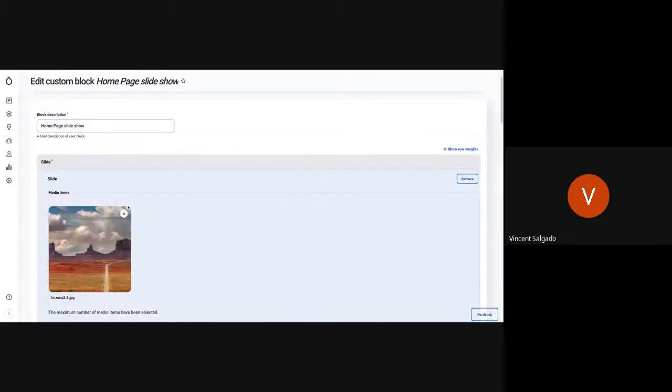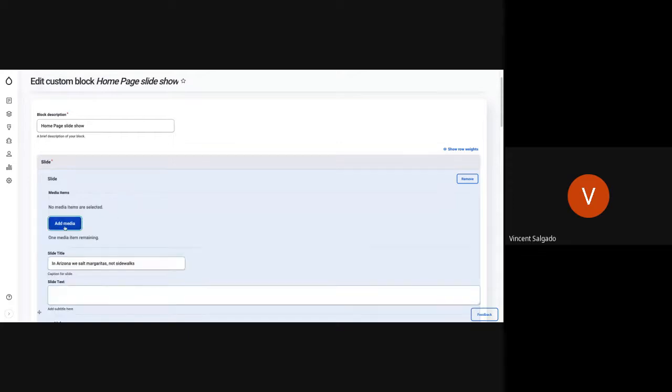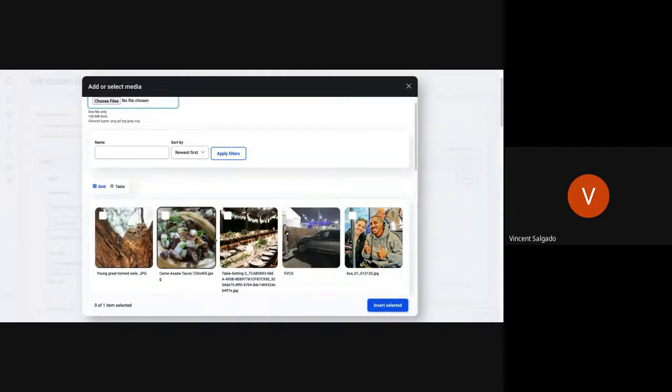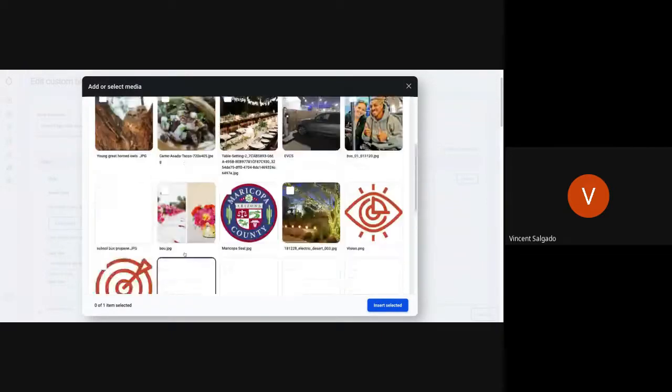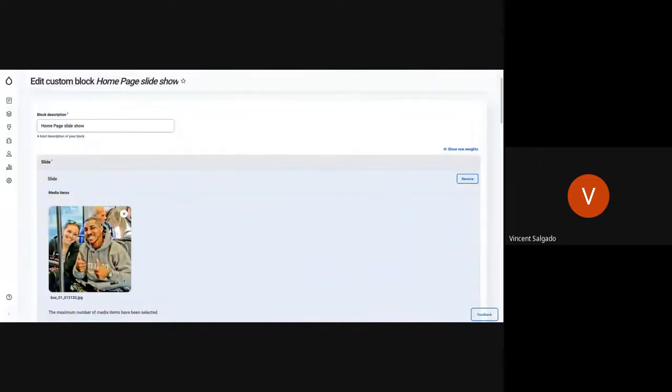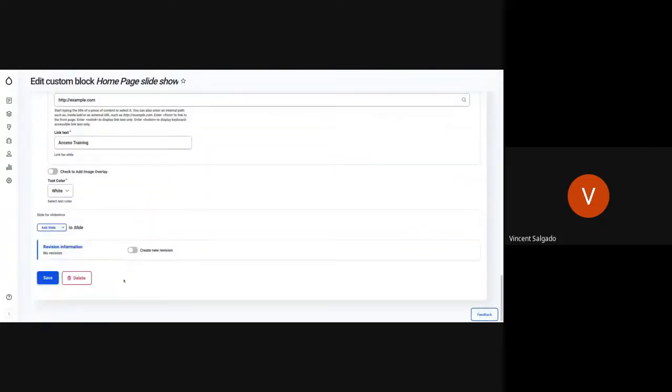Or if you're looking to just exchange an image that's on there, let's say for this first one, what you do is remove this with the X and then click on add media. Then you can either upload one or take an image that's already here. So I'm just going to click on one here, insert selected. Now that made it the first slide image, and then scroll down and just click save.